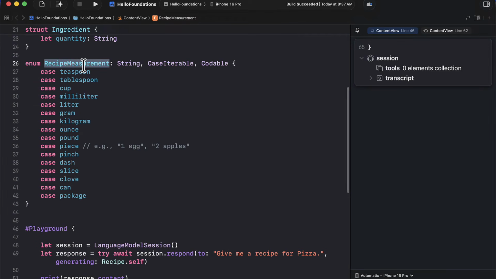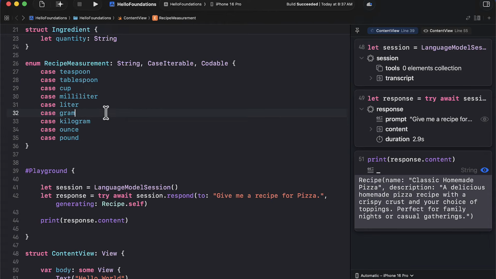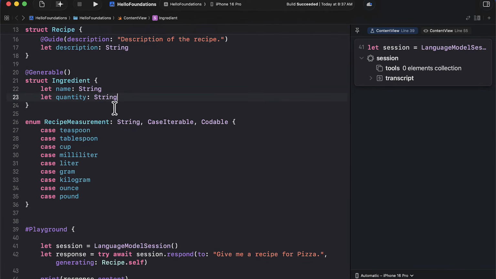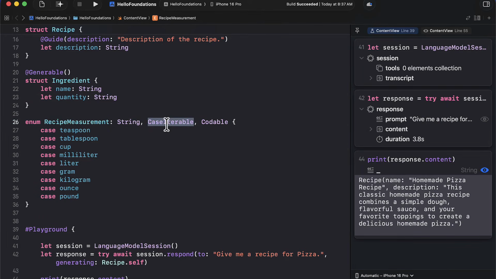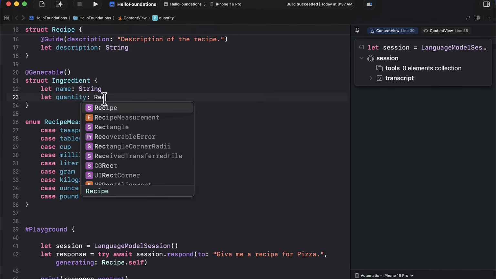Also, recipe measurement, I don't think I need all of them. So let's just randomly delete some of these. I know you might need a lot of those things, but just for the sake of convenience, we're just going to remove that. Also, I'm going to make sure that for the quantity, we're using the recipe measurement over here.